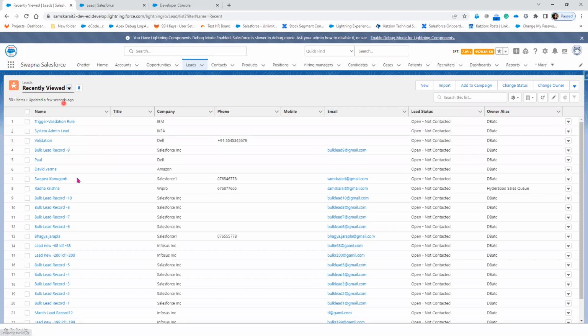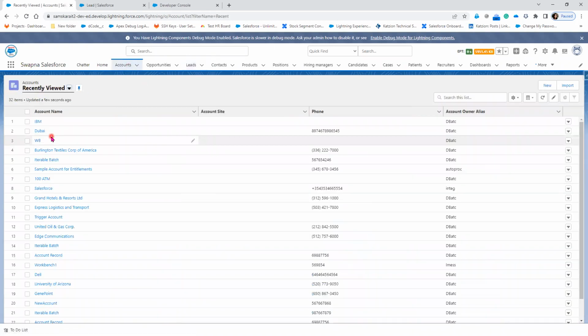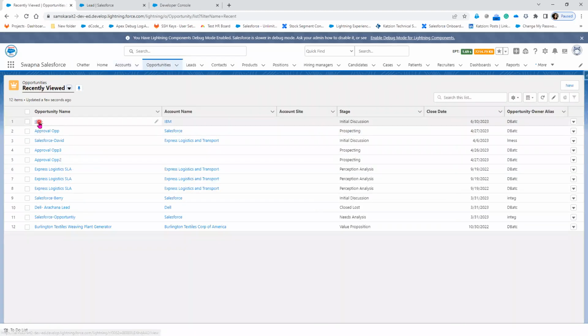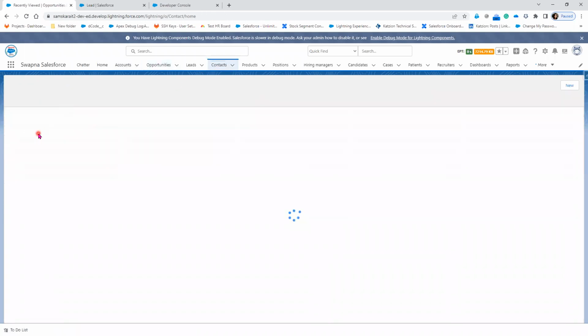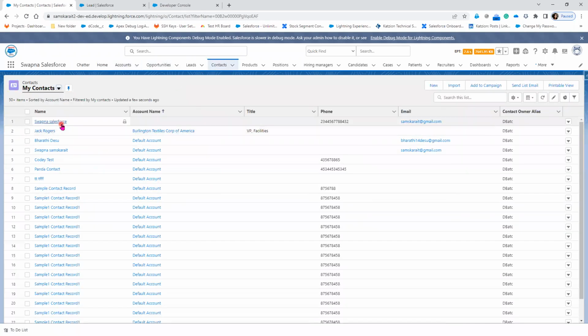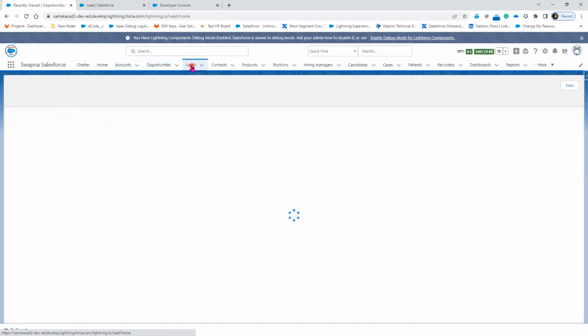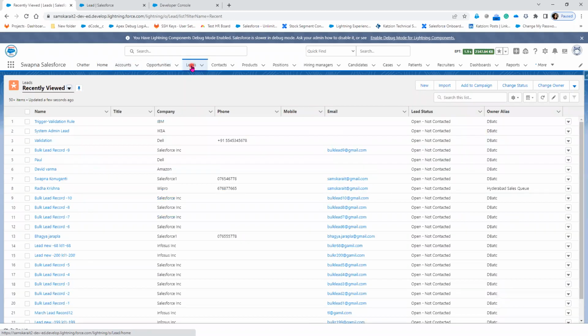Now I know that the user cannot see the lead here, but if I go to the account and contact, I can see that the lead's account, contact or opportunity is created. The IBM account is created, and then this contact is created. But does that mean the lead is completely deleted?